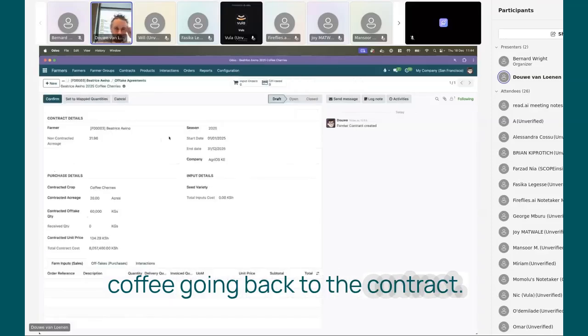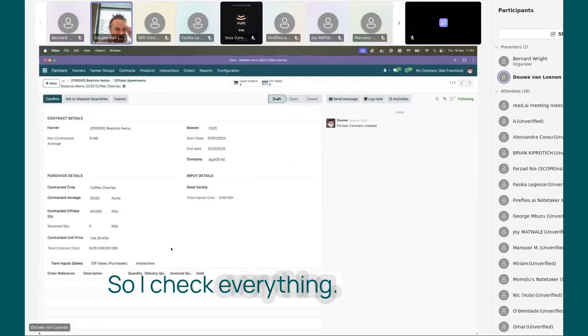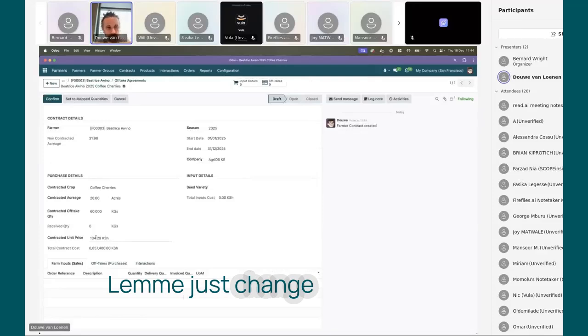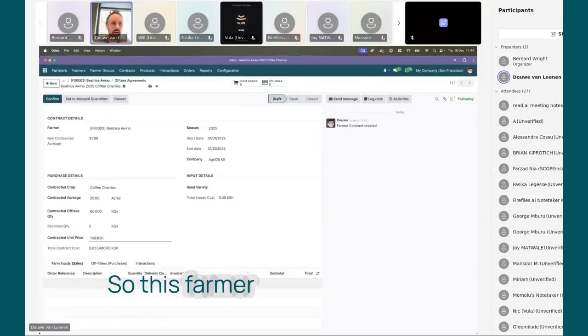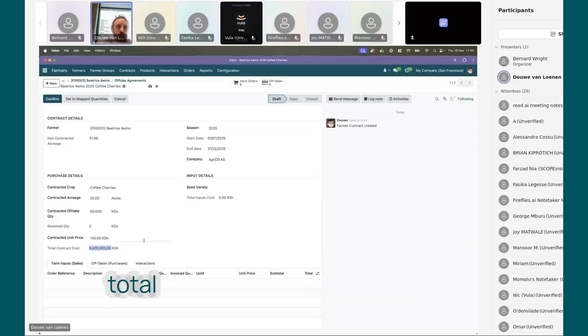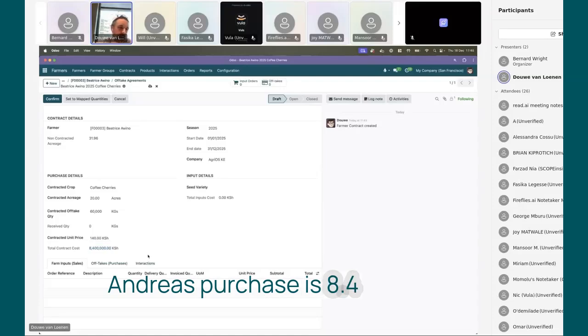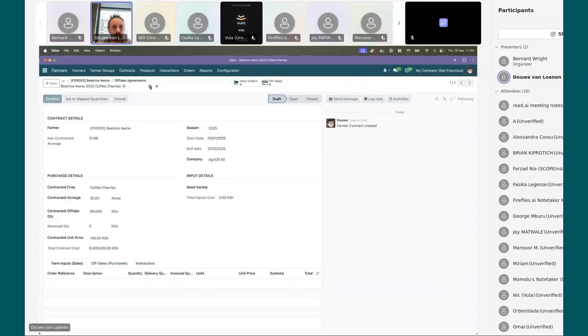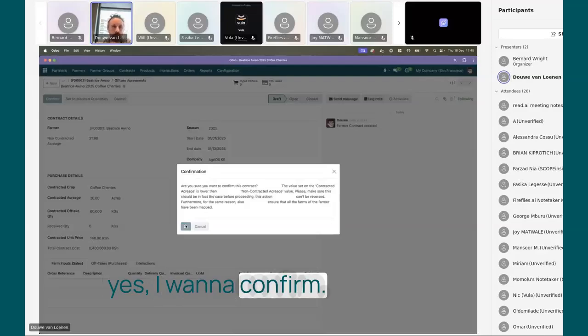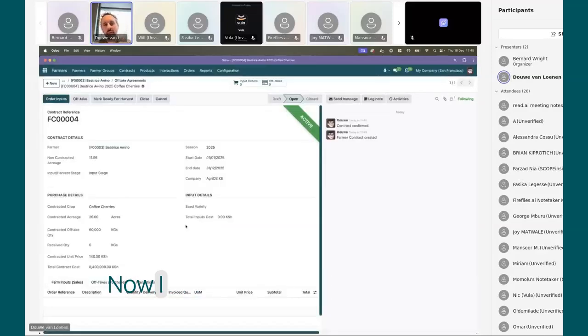Going back to the contract. So I check everything. Is it all okay? Let me just change the price a little bit. So this farmer and the season have changed. So let's set the price at 140. And that means that the total expected value of this purchase is 8.4 million. I confirm. Yes, I want to confirm. And now I have a running contract with this farmer.